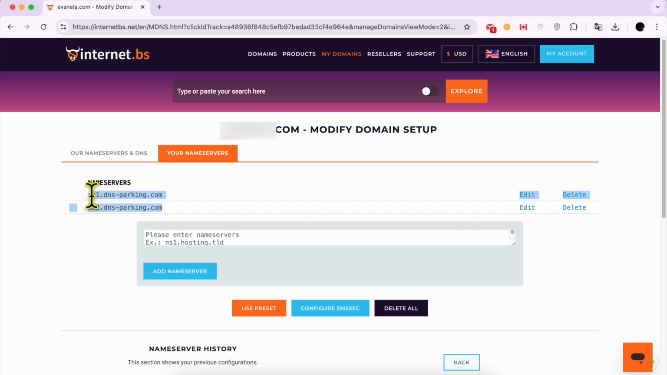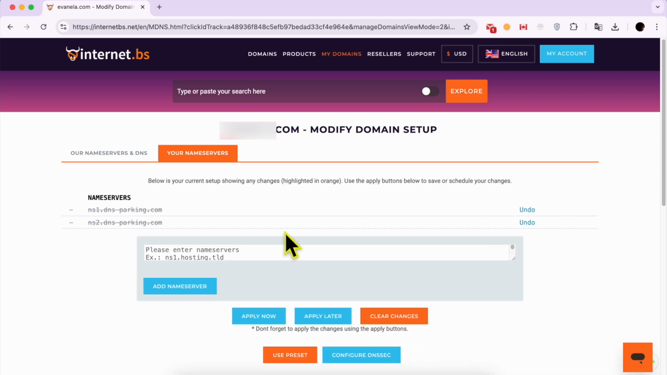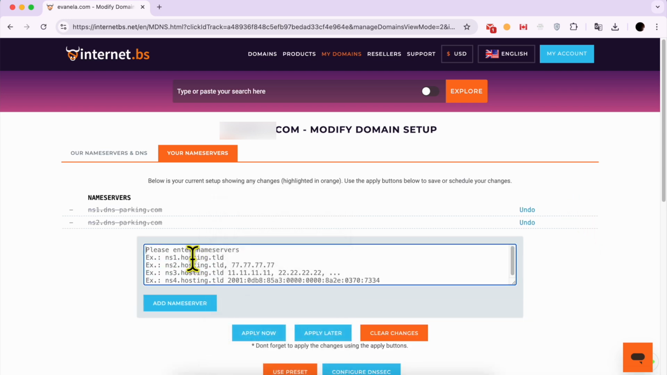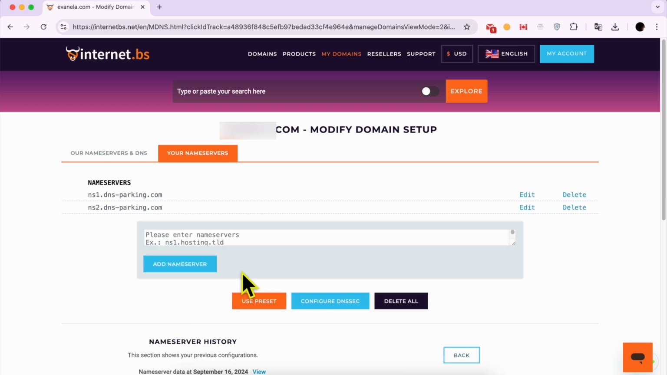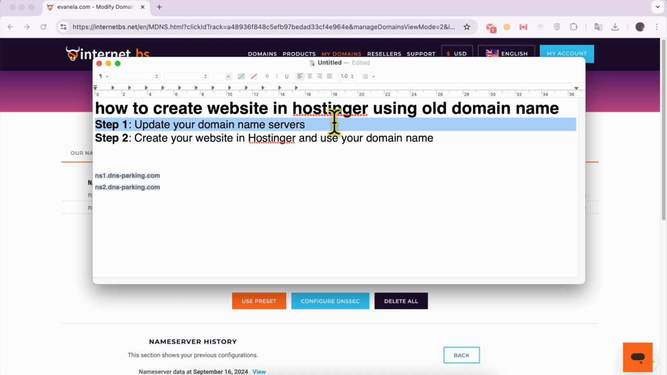Here, let's say this domain was connected to a website created on Bluehost or Namecheap, for example. All I need to do is to click on these delete buttons. Here I will enter my Hostinger name servers NS1, NS2, and hit add name servers. And just like that, I've successfully updated this domain's name servers to start using the Hostinger ones. And this is how to update your domain name servers with different domain name providers.